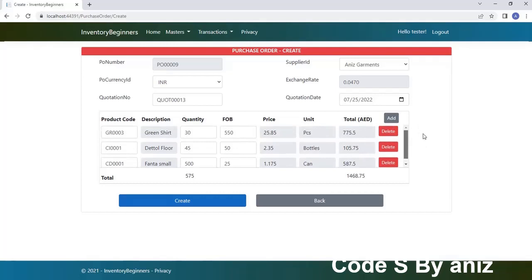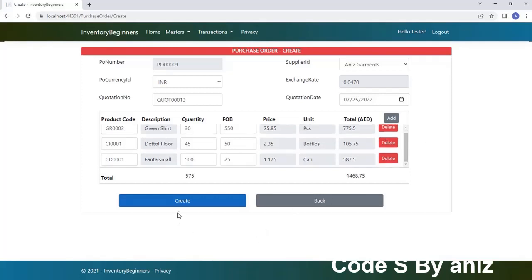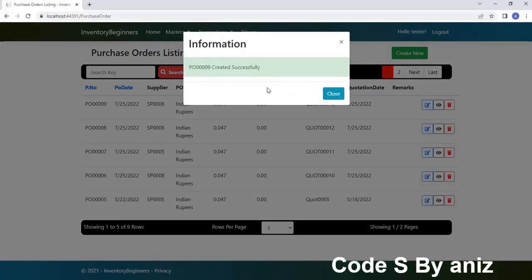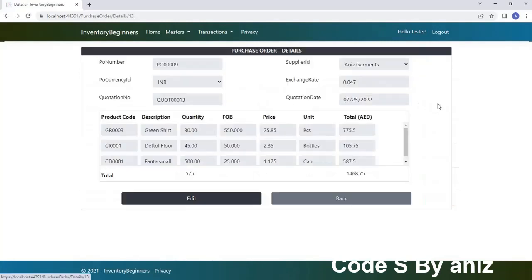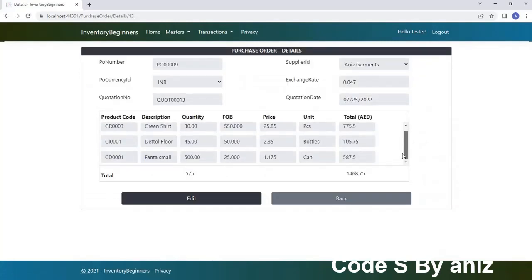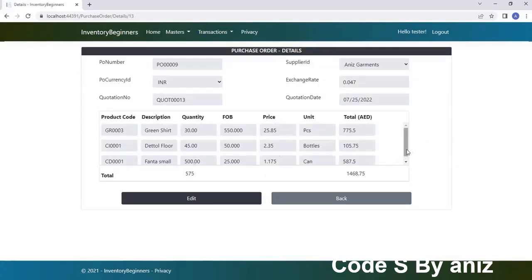So now only 3 rows are left. If we save the entry now, only these 3 rows should be saved. Let's click save and check the result. I think now it will get saved properly. Perfect, it's saved. Let's open the same entry in the details view page. This time only the 3 rows are saved and the deleted rows are removed before saving the purchase order entry.